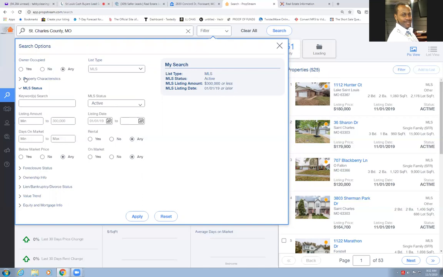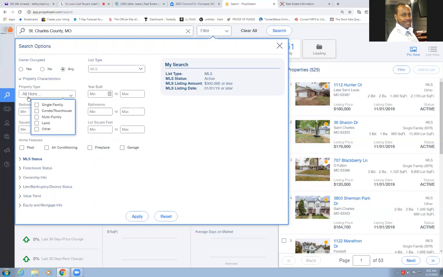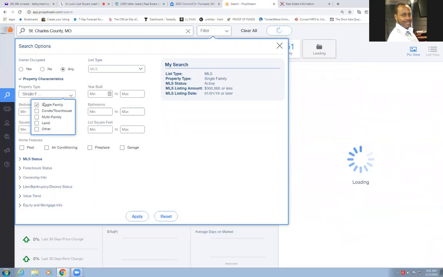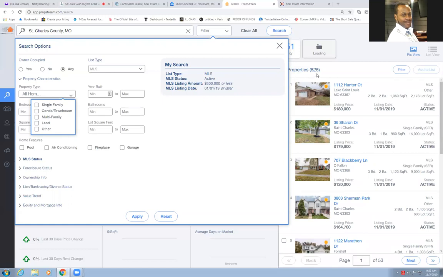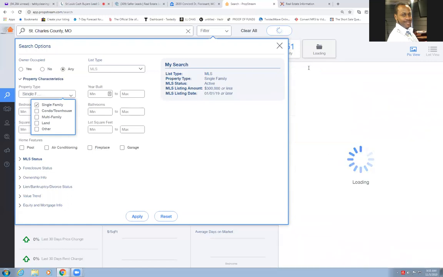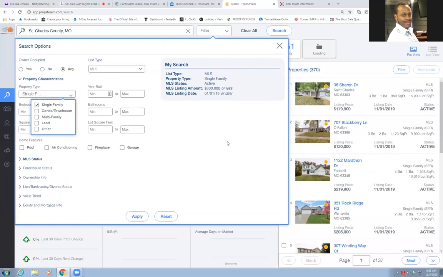Property characteristics. If we want to do single-family homes, condos, multifamily, land, or other, I'm just doing single families. Let's break it down. As you see here, before that was checked, it's 525. When we check off single family, that number should drop to 370, as you see here.